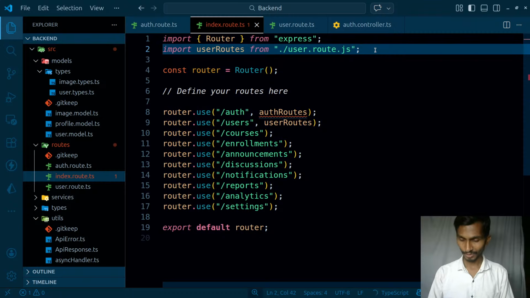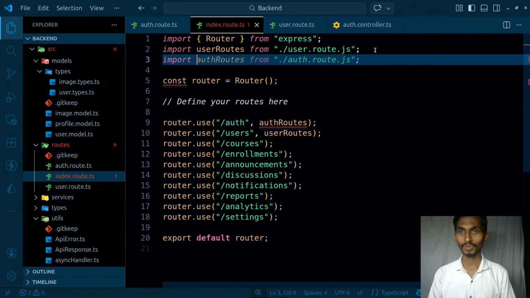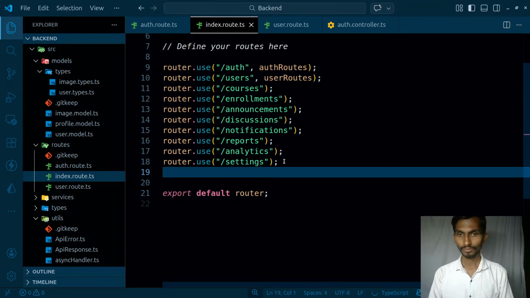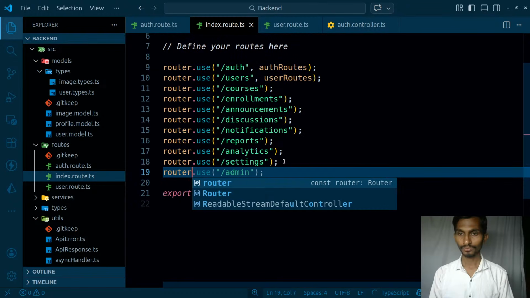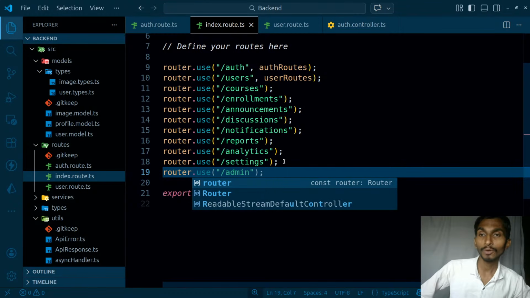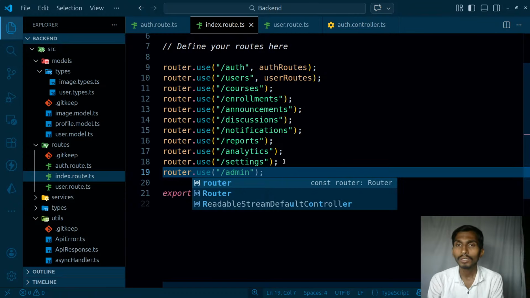Let's simply import auth routes first of all. It was just simply giving me some suggestions over here. Done. Coming back to this one. Router. Admin. Should I create a separate route for admin, or that's gonna be, yeah, there should be admin route.